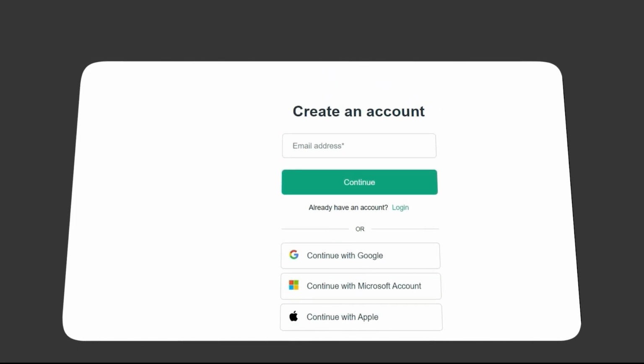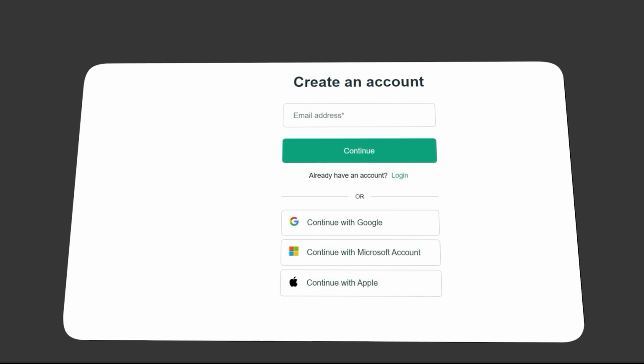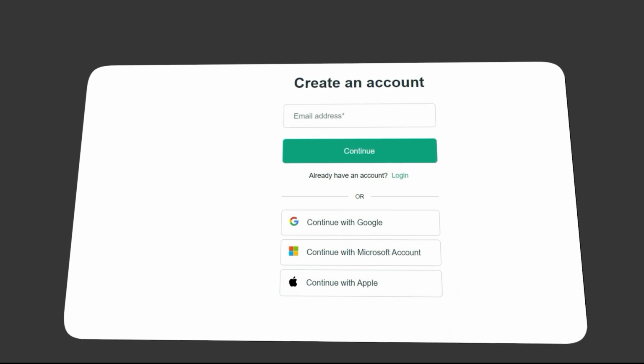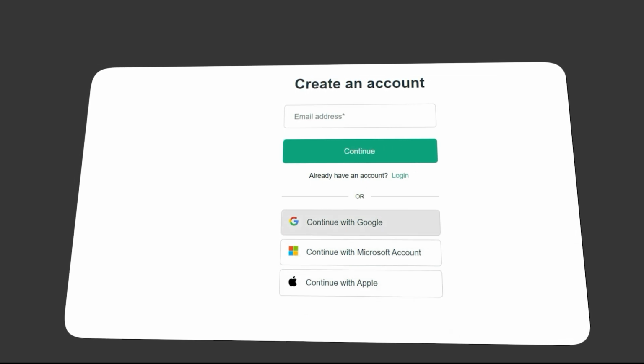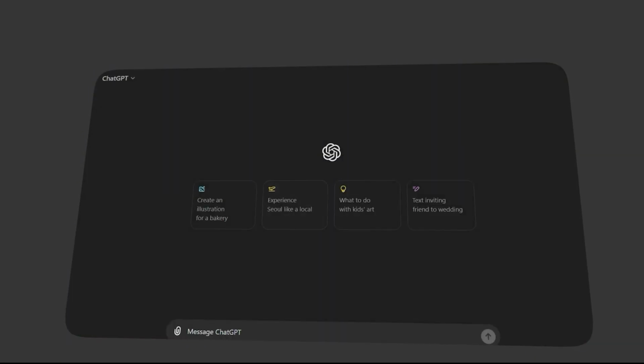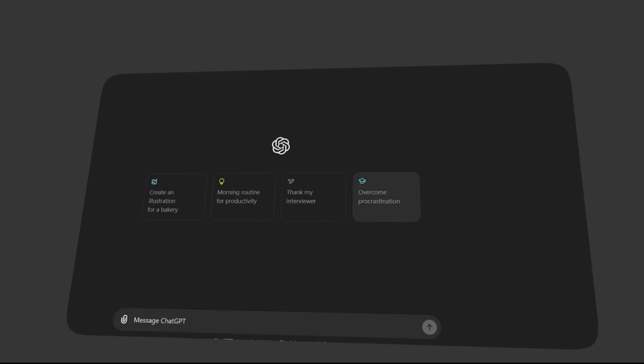Step number 1, we first want to go to ChatGPT and create an absolutely free account there. You can do this by entering an email address or by signing up with Google, Microsoft, or Apple. When you create an account on chatgpt.com, this is how everything is going to look.